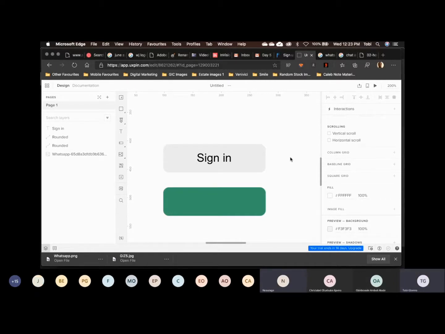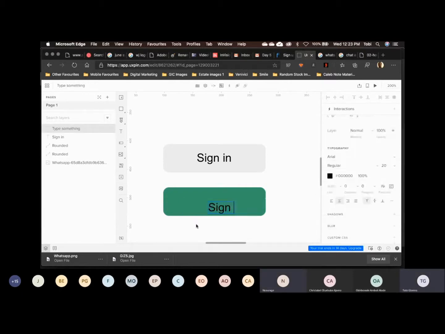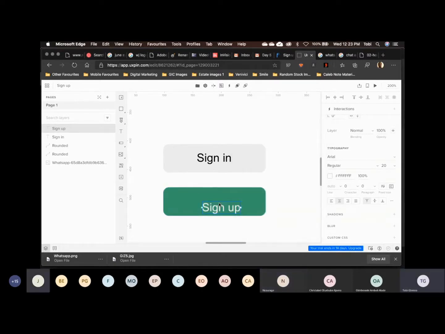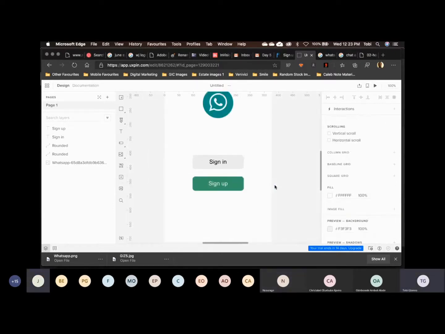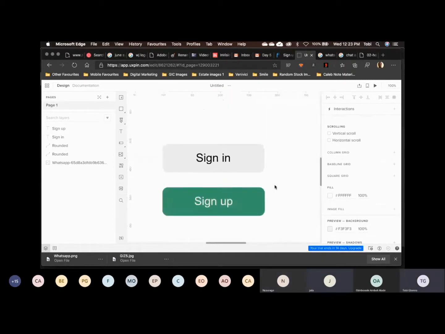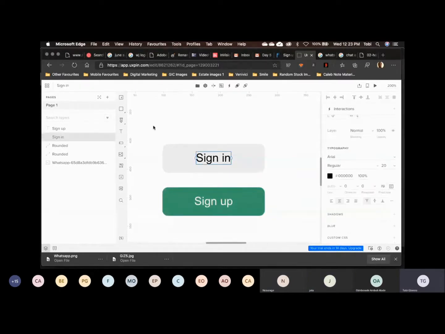So has everybody written the sign in? Yes, I've signed in. Thank you. Now, click on your text tool and write the second one, sign up. But highlight the text and change the color of the text to white, just like you do in Photoshop. And the same thing, put it in the middle. So click on the text. Once you have finished typing, click on the first tool and use that tool to move it.